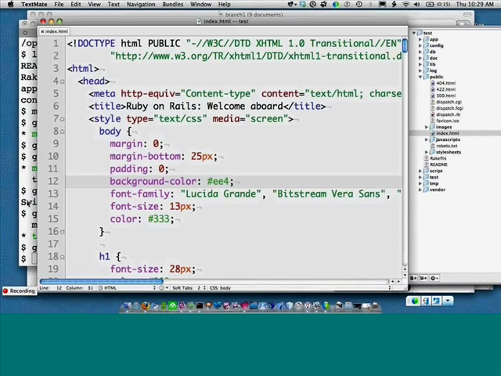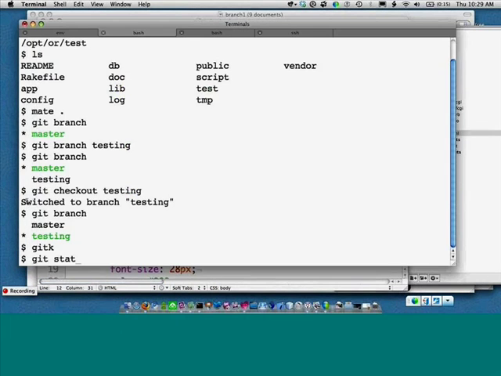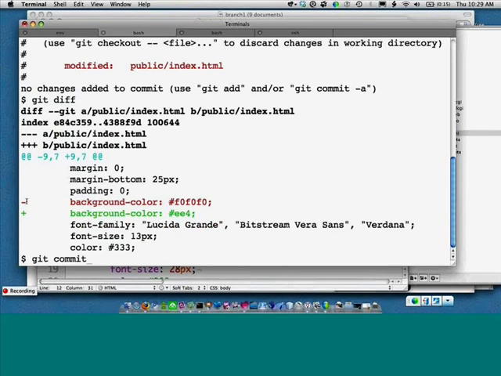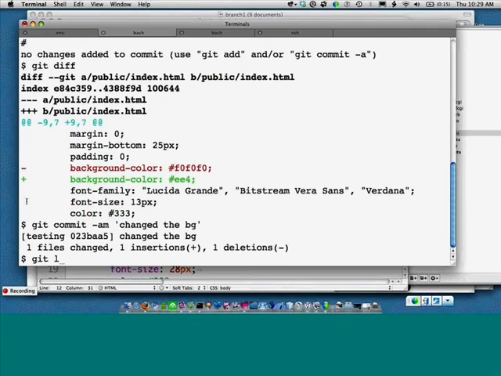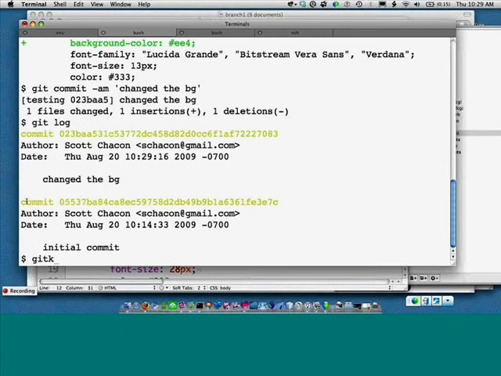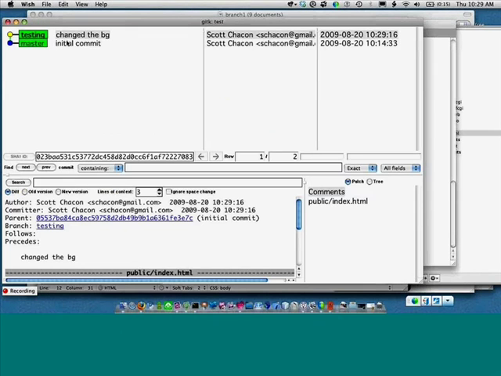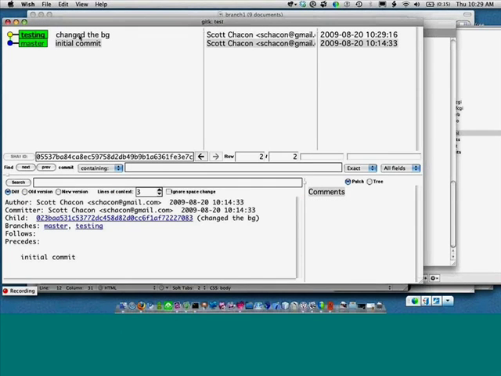So I changed my background color, and if I look at the status, I can see that it's changed. If I run git diff, I can see what changed. If I run git commit -a, I can say "changed the background." Okay, so now let's look at gitk, and we'll see something a little bit different. We can see that our master branch points to where we had started off, and our testing branch has actually moved forward, right, with our new commit.